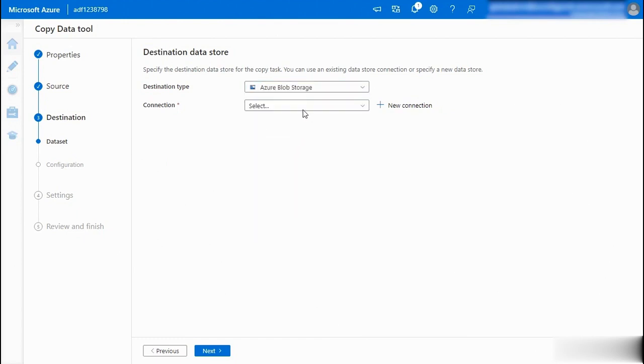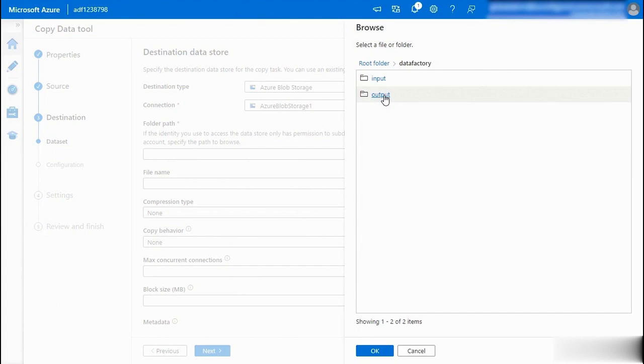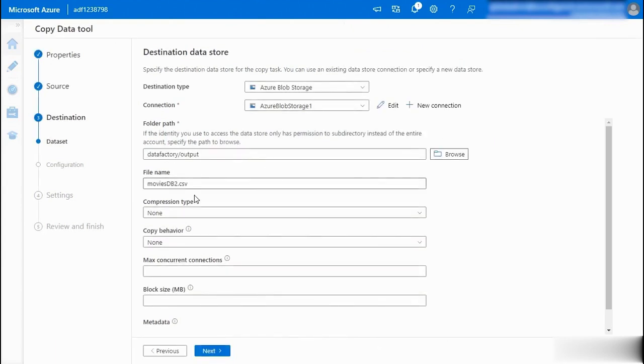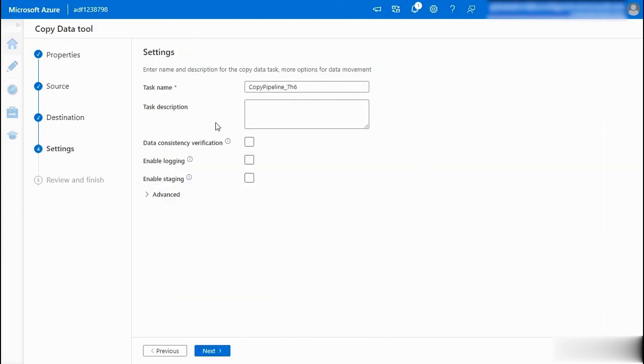Now let's dive into my blob storage account again. Let me browse to my container, and now let me hit the output folder, and here I have my empty CSV file, which is supposed to be my data destination for this integration solution. So the rest looks fine to me. Let's hit next. And now I have a task name already specified by the wizard. Let me just leave it like it is.